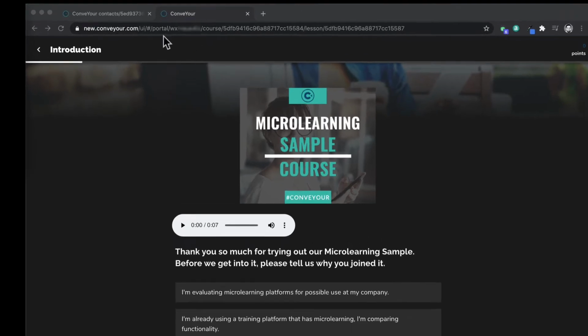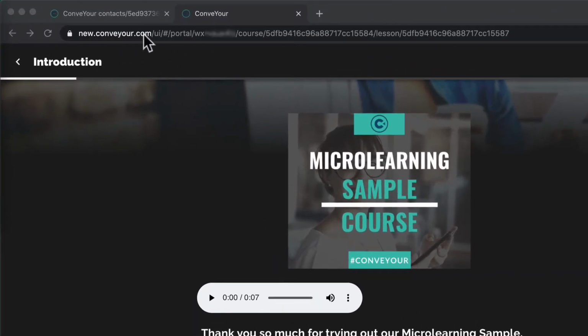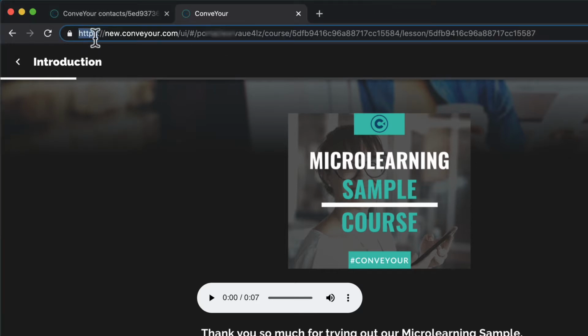So right now, I'm on new.conveyor.com, and we're in the learner portal. This is my domain, and you can see that with a portal URL. When we say subdomain, this is what we mean right here. It says new dot, that's a subdomain. So everything from here to the right is just referencing the learner portal.